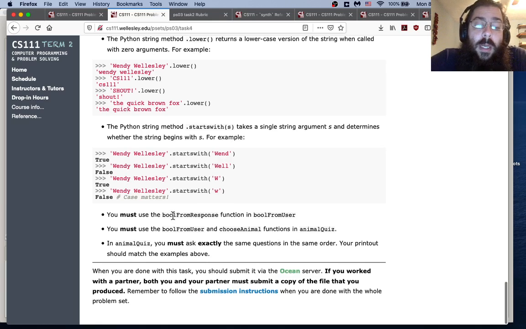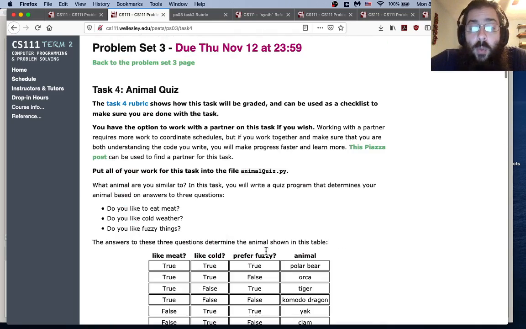Other notes, in bool from response, in bool from user, you must use bool from response. And in animal quiz, you must use bool from user and choose animal. And finally, you must ask exactly the same questions in the same order, right? Your printout should match the examples above exactly. I'm going to go ahead and go through the rubric for this task, and that will be it for this video.